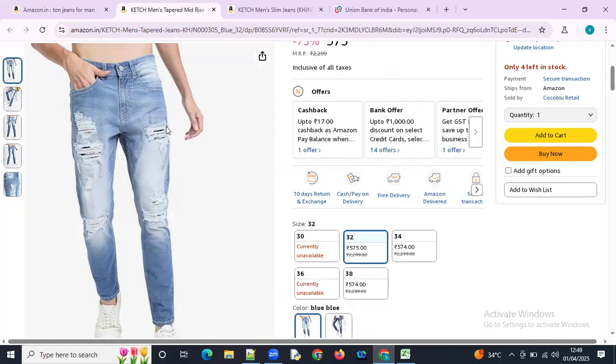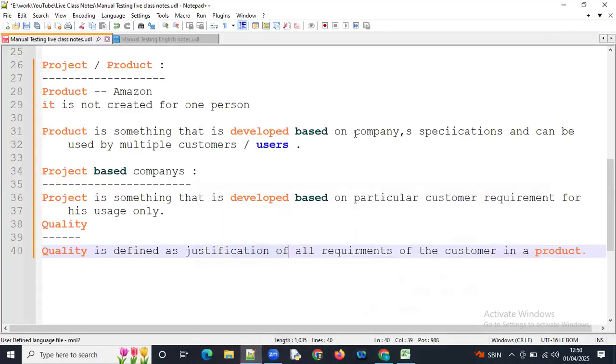Okay, she assumed that this is a bug. So here she will justify the quality of the product, whether it is properly designed or not. Okay, so it has some holes, right? So she assumed that it is a bug, that the product does not maintain some customer requirements and is not up to the mark. She assumed like that. Okay, so who is she here?